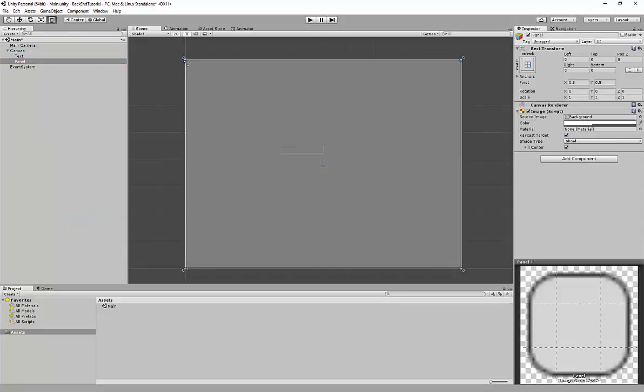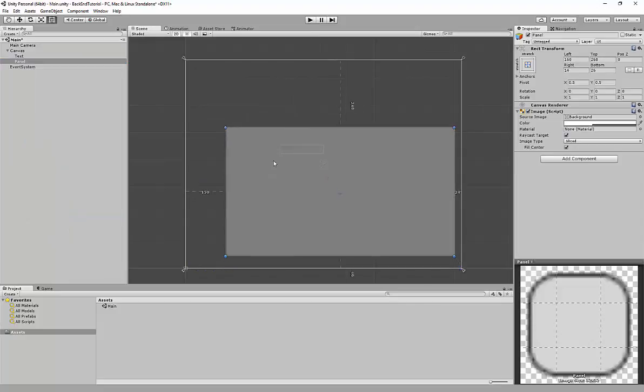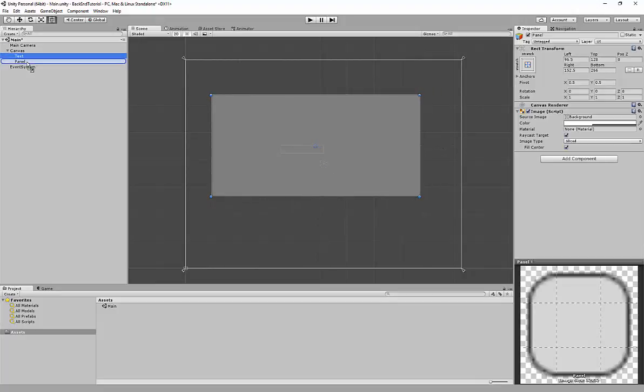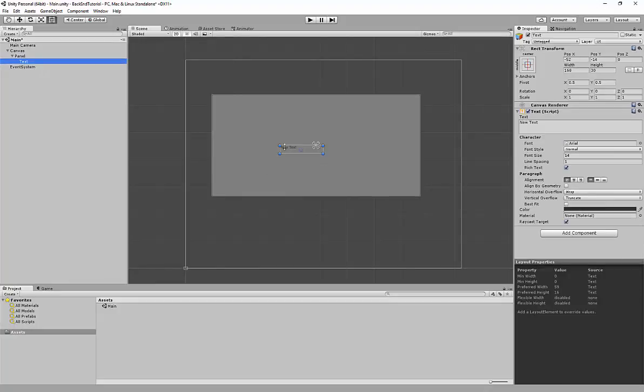So panels are nice. They are designed to be containers for your UI elements. So I'll go ahead and pick that. And now I'll take text and I'll put it inside the panel. And now we've got text inside the panel. So we'll center it up here at the top, and I'll go ahead and just make this the title. I'll have it say login.